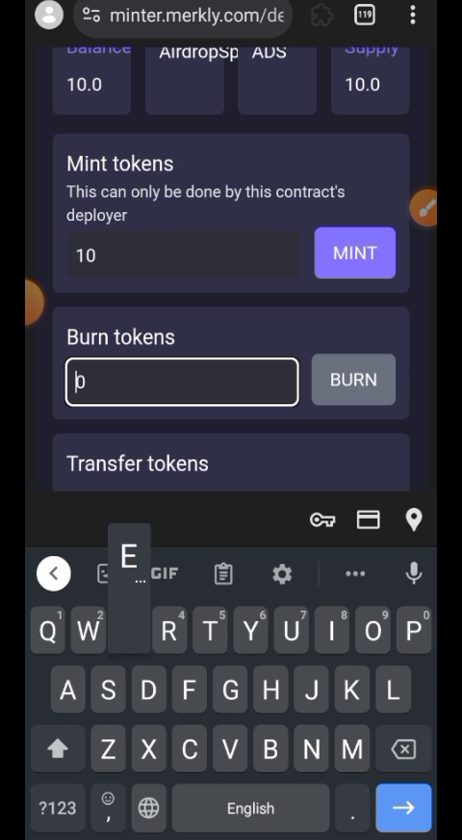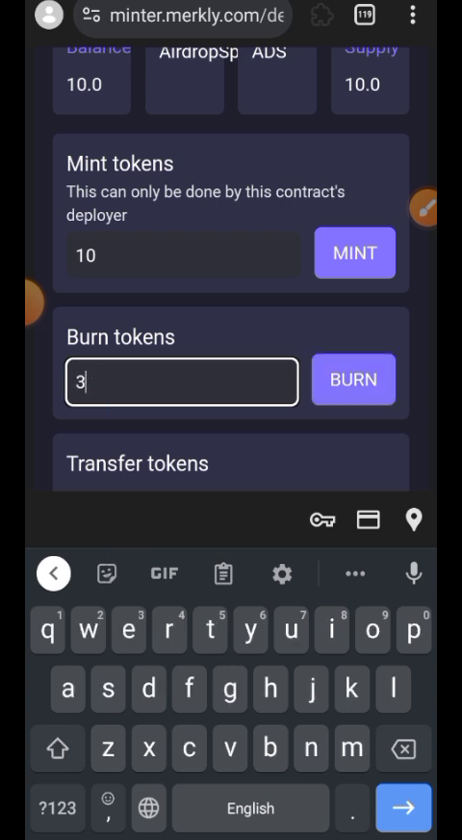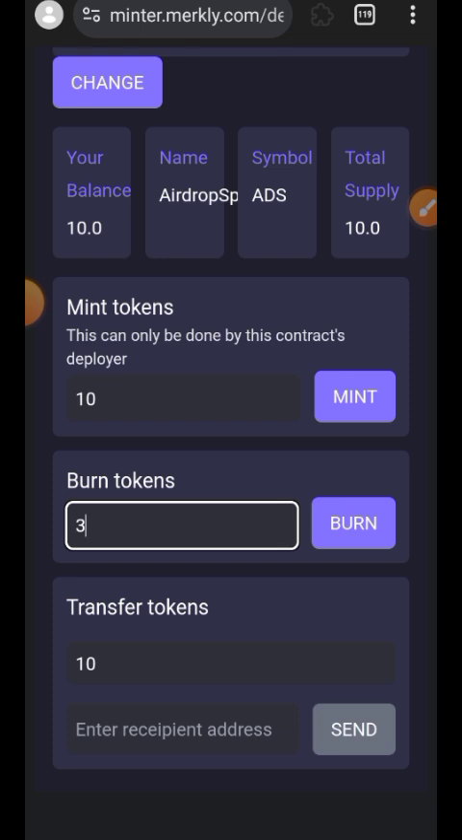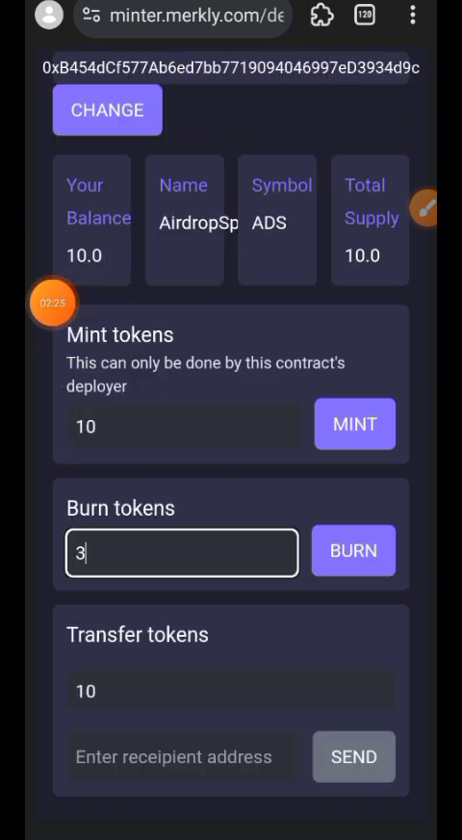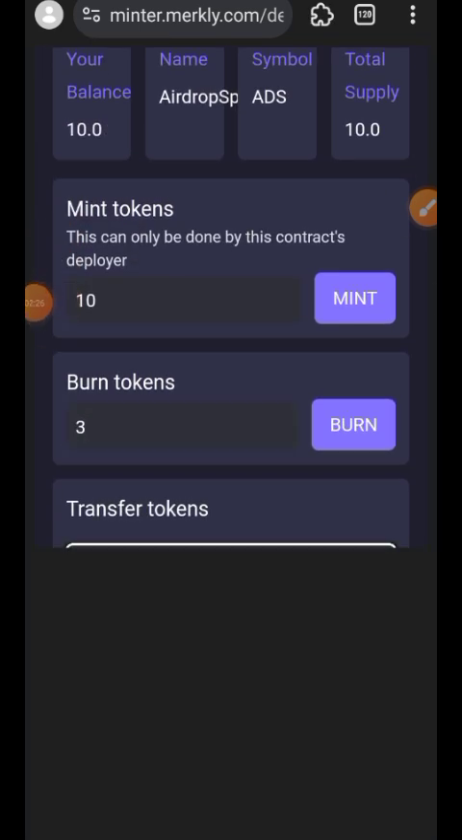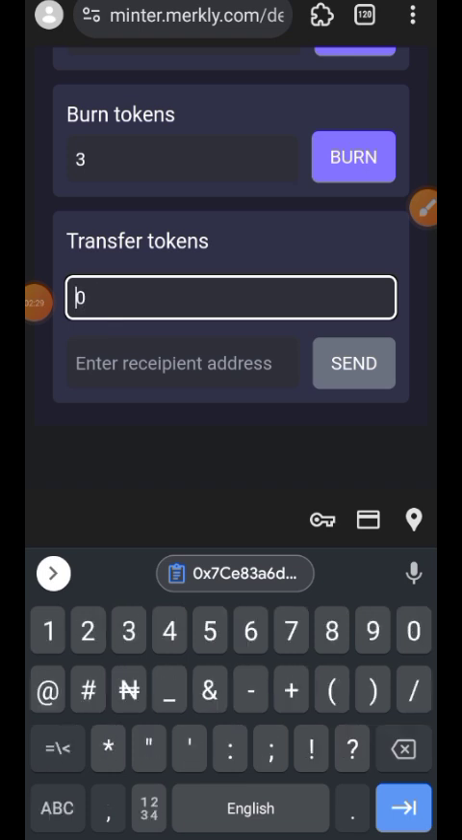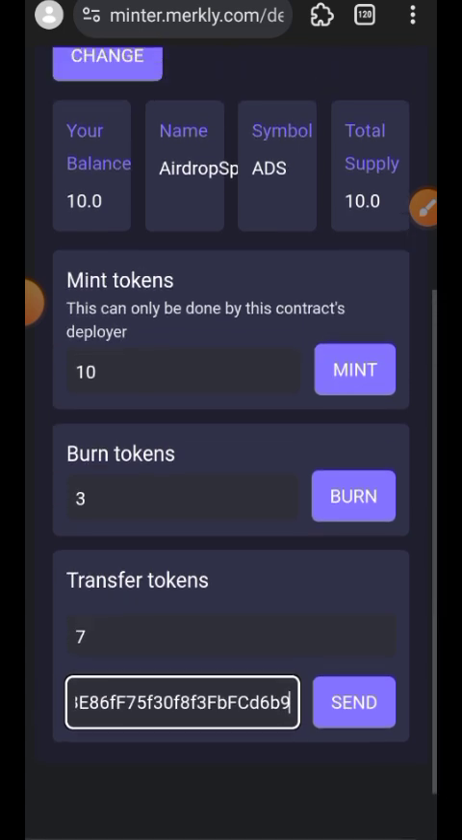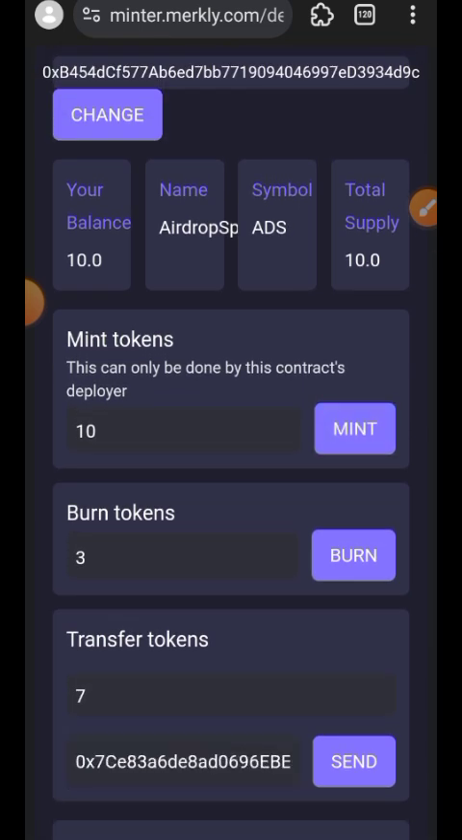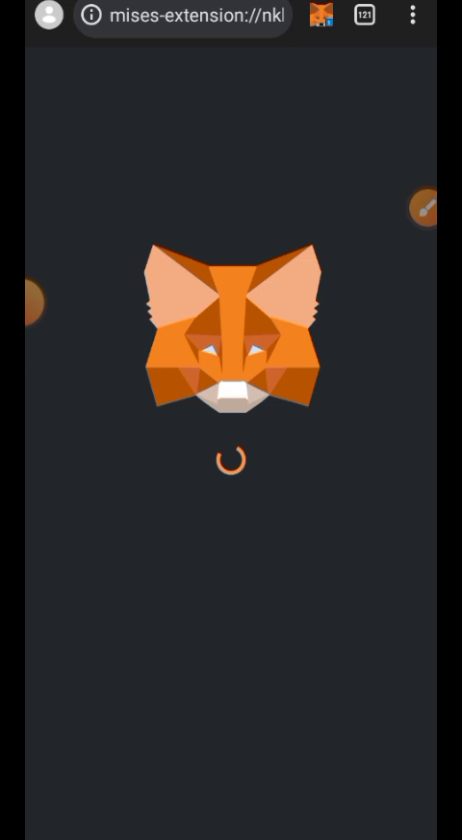Okay, so I want to mint 10 more. When I deployed this token earlier, I had 10 ADS. Now I want to mint 10 more, and I want to burn 3. And then lastly, I also want to transfer some of these tokens to another wallet. These are just ways to interact with the tokens that you have deployed. So enter the amount that you would like to transfer to another wallet and then paste the wallet address here. So I want to transfer 7. I am minting 10 more tokens, I am burning 3, and I want to transfer 7. Then I'll tap on send.